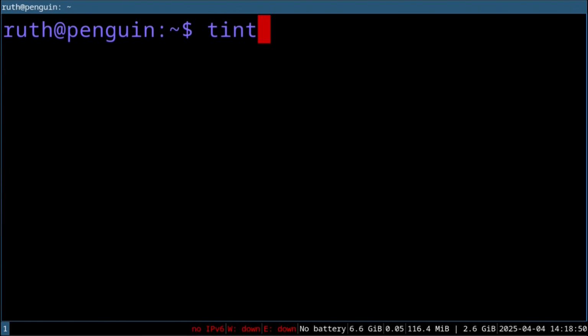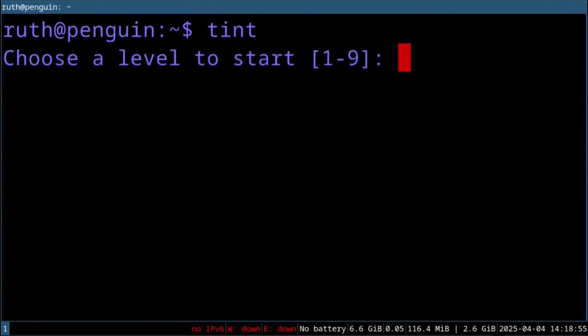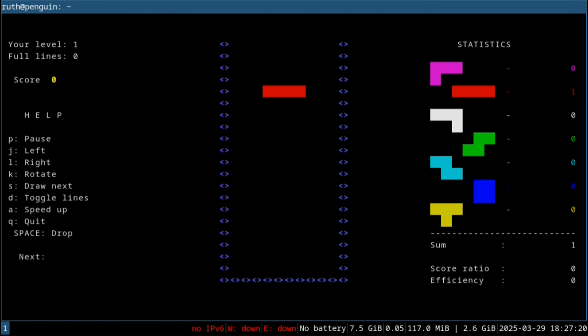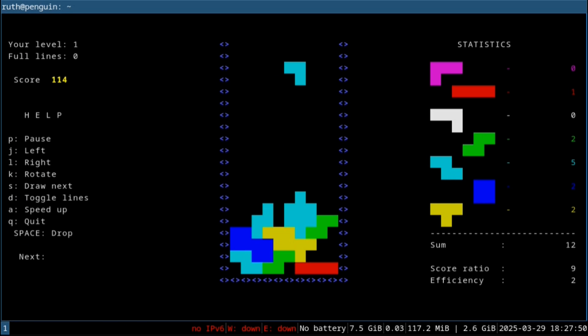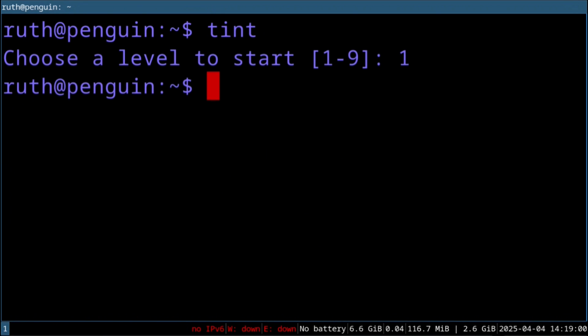Next up, let's execute Tint. When we execute Tint, we can choose the level we would like to start with. After that, the game will start. To move the blocks, we can press the left and right arrow keys, and to rotate the blocks, we can press the K key. Then from there, we can do our best to avoid the blocks from reaching the top. Whenever we want to exit out of Tint, we can press the Q key.